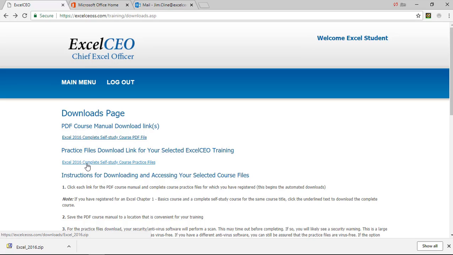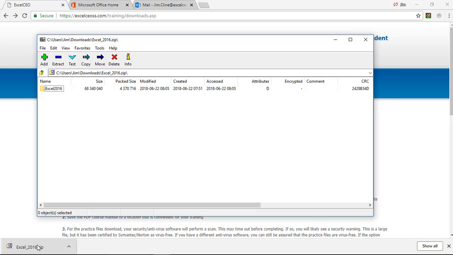I'm not going to walk through the whole process to download the practice files, but all you have to do is click on that link. You'll see a zip file. You'll unzip it. And let's open the zip file. So at this point, you can extract the files out onto any folder that you want to. Just remember where you've saved the practice files.